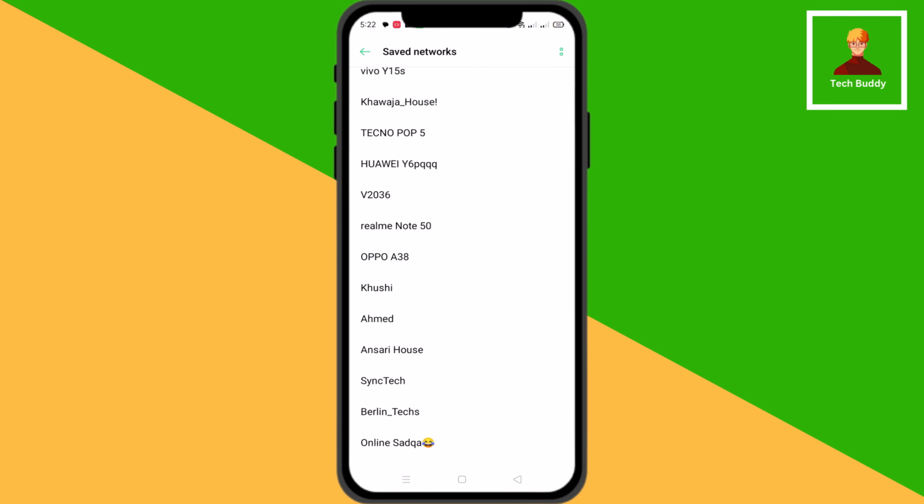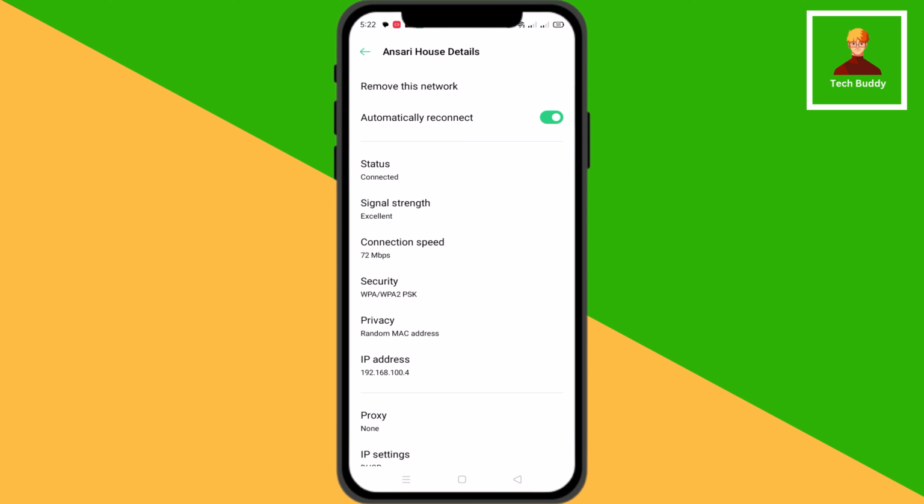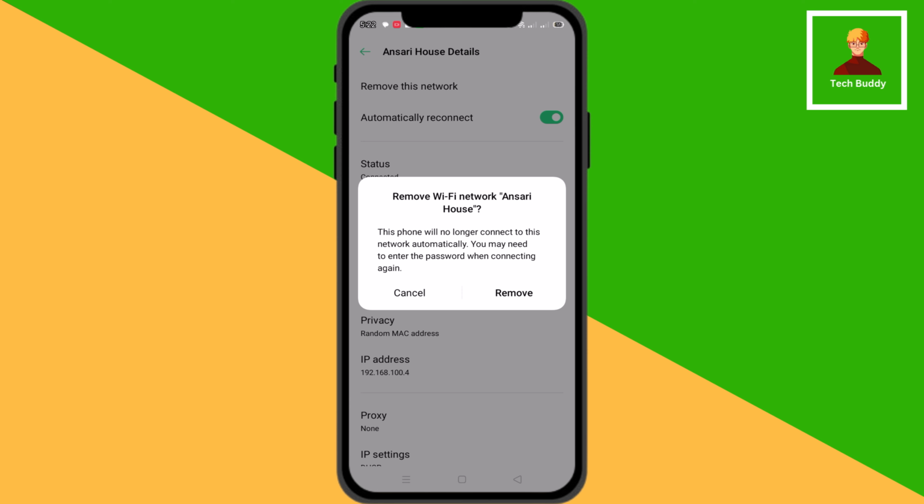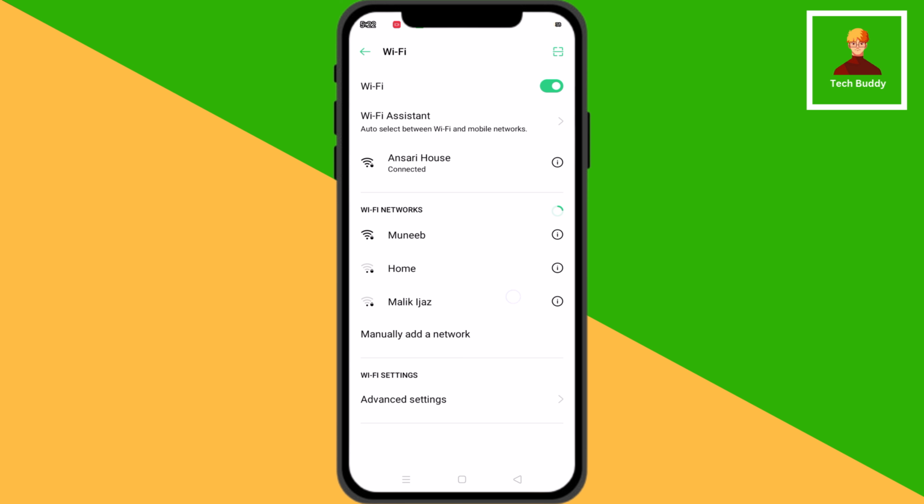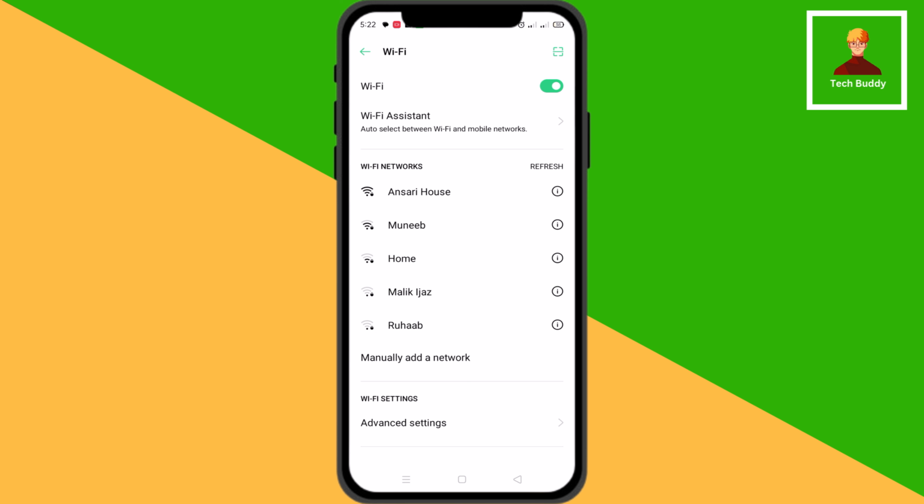Select the Wi-Fi network you are connected to. Now, tap on Forget or Remove this network. This will disconnect your device and remove the saved password for that network.